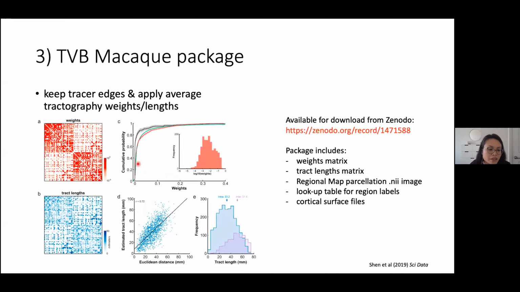And just here in panel C, I'm showing you that those weights follow a log normal distribution, which is actually quite similar in shape to what we know from tracer data. So in red here is the distribution of weights from tractography. In black is the distribution of weights from tracer data.